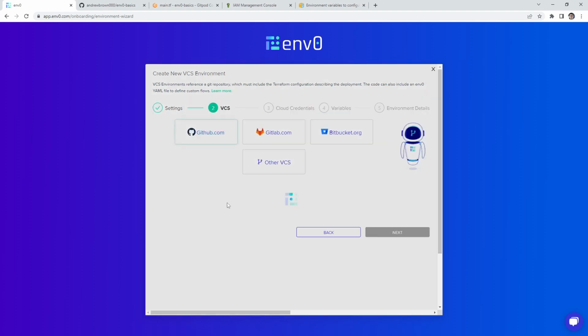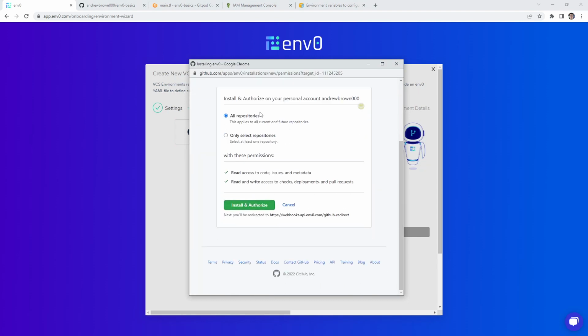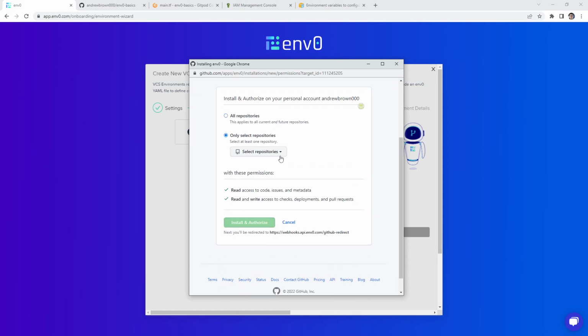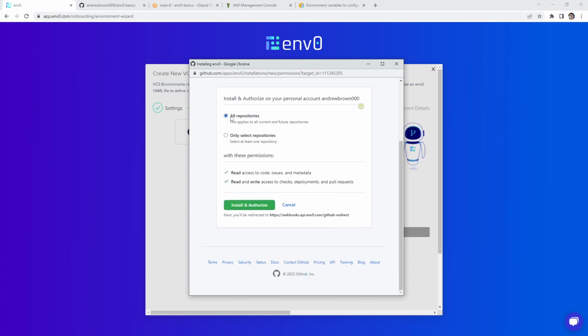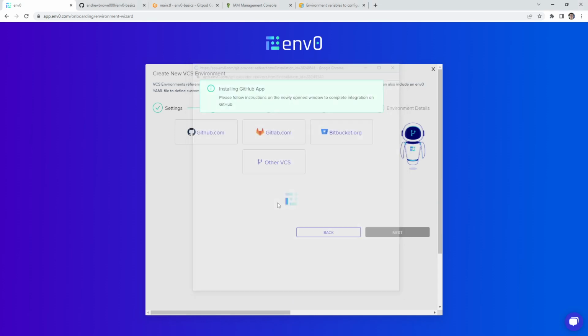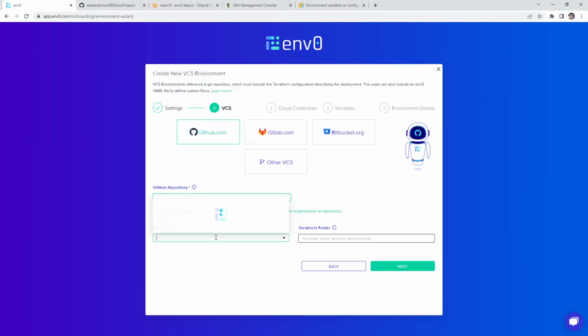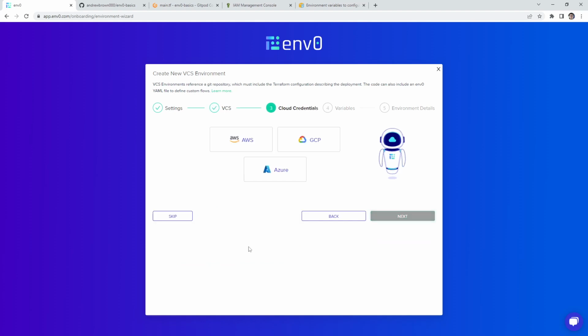And we're going to use GitHub as our version control system. We're going to go ahead and say all repositories. We can even select the individual one if we want to, but I'm going to say all just in case we do other follow-alongs. I don't want to have to go back and individually select them. Here we're going to go down below and select a repository. We're going to select our branch here in a moment. And the Terraform folder is just going to be the default here.